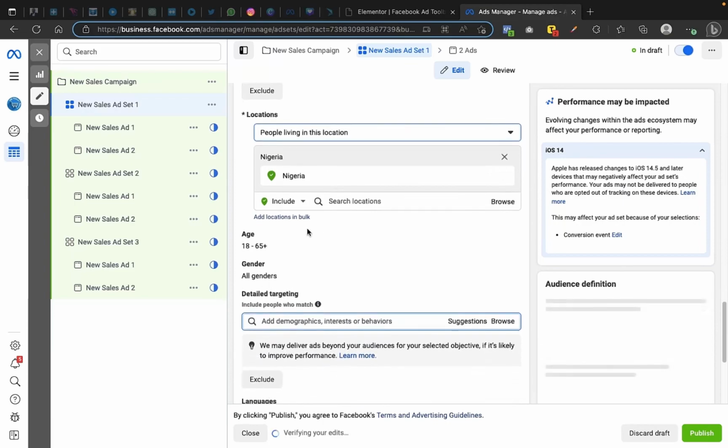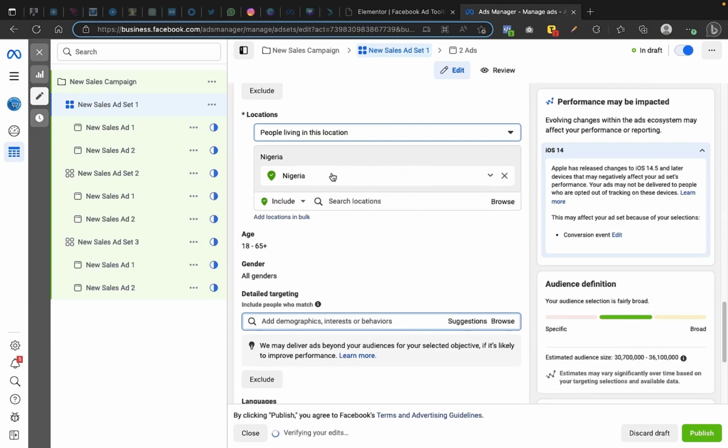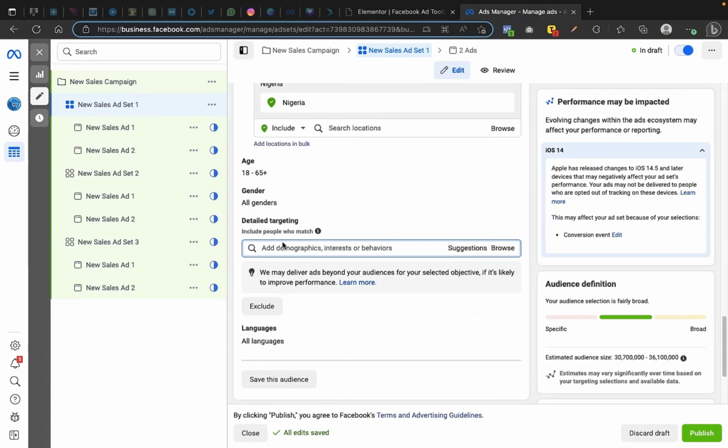Then if you want to be location specific, you can target states, but I'll leave it as the whole of Nigeria. It depends on what you are selling. So that was why I said I won't be touching down much on all these ones. I'm much more concerned about your targeting, which is your target audience.